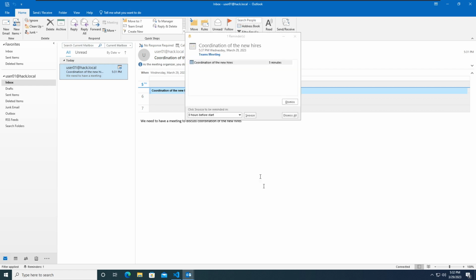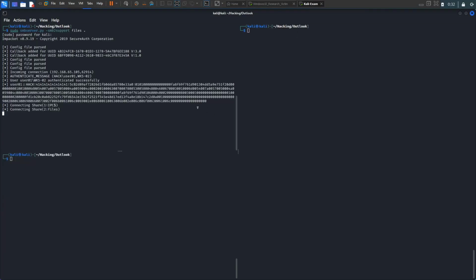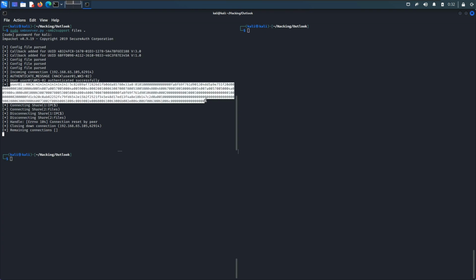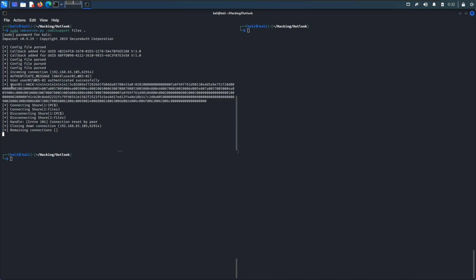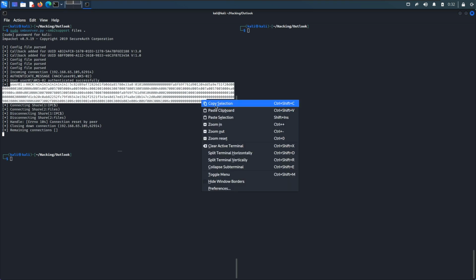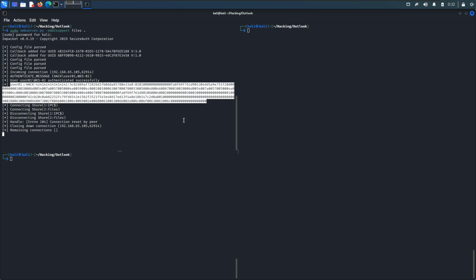Okay, there's our reminder popping up. So if we go back to the hacking box, we can see that it's given us an incoming connection from our Windows host, and it's sent through our user hash. Okay, and I didn't have to do anything, no intervention on my part other than downloading the email.